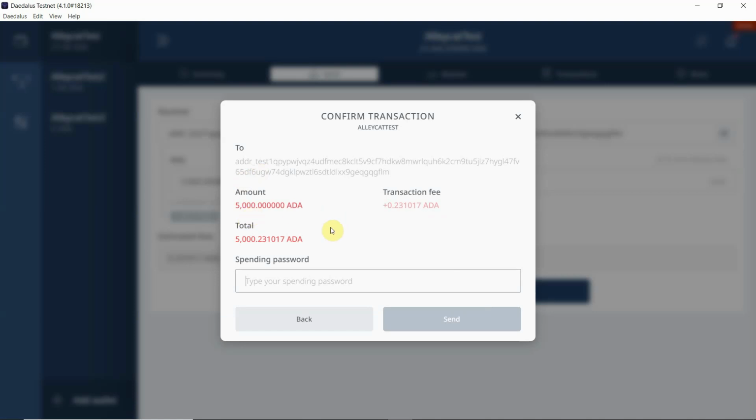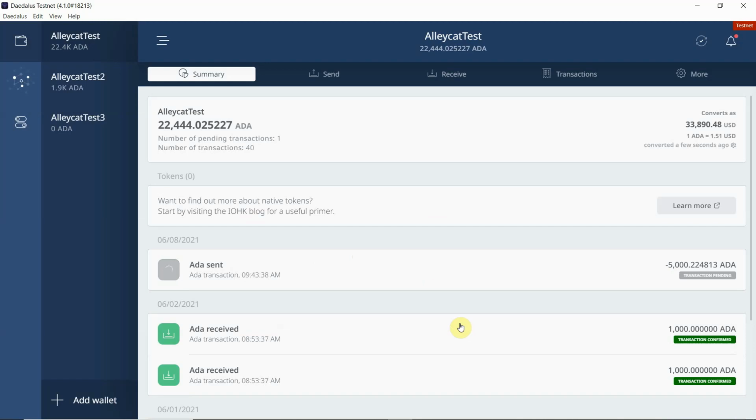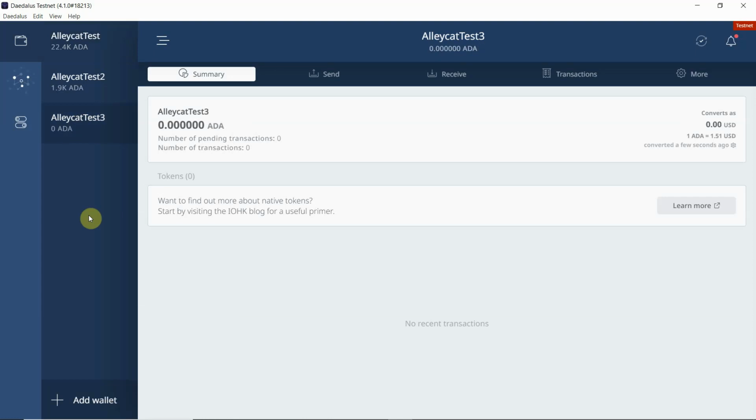It asks me to confirm all of my transaction details here, and there's a spending password. When you installed the Daedalus wallet and created your first wallet, you created a password, and that's what you need to use here. So let me type that in for this wallet and send, and that's being submitted to the blockchain. So if I go to my wallet here, it should show up here in just a few seconds.